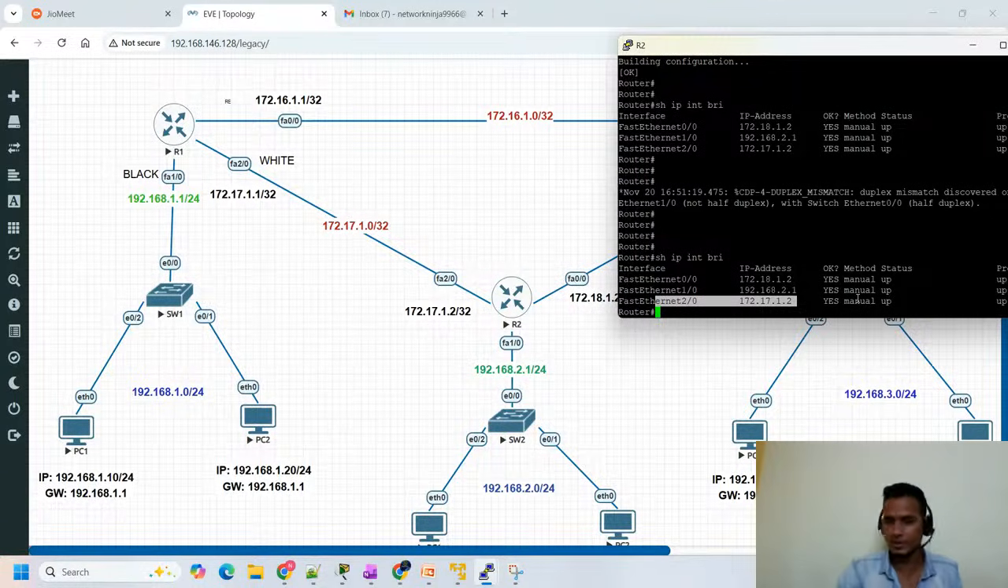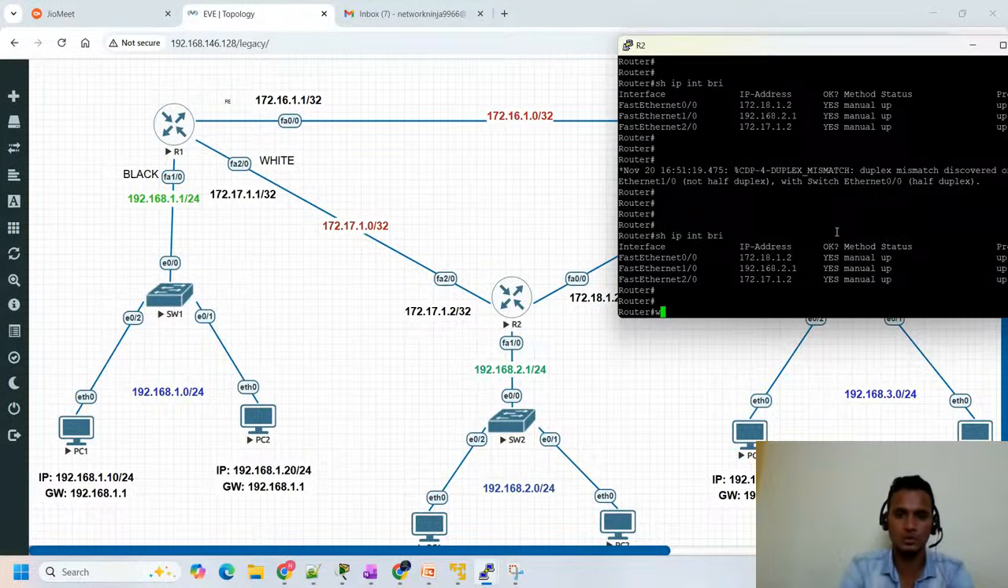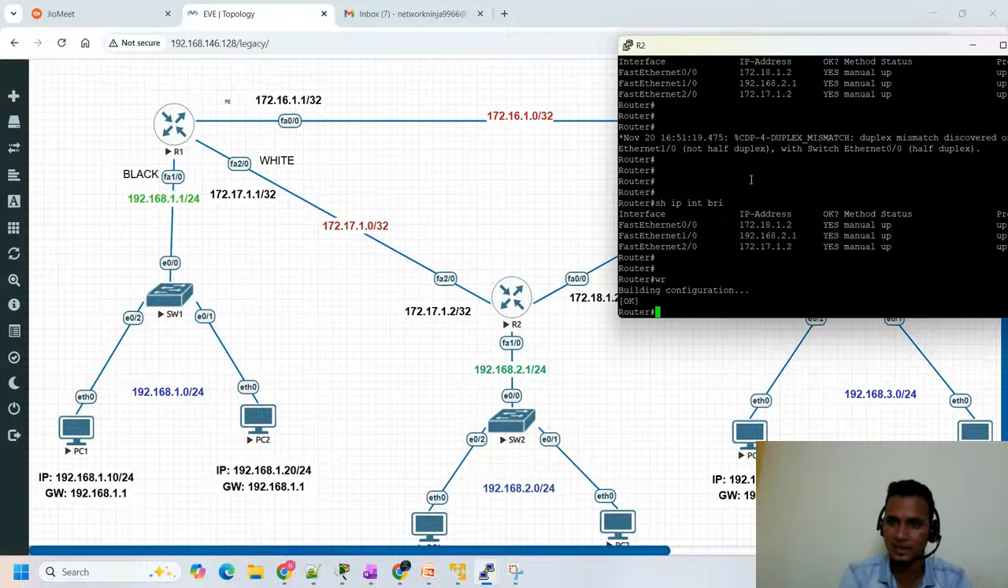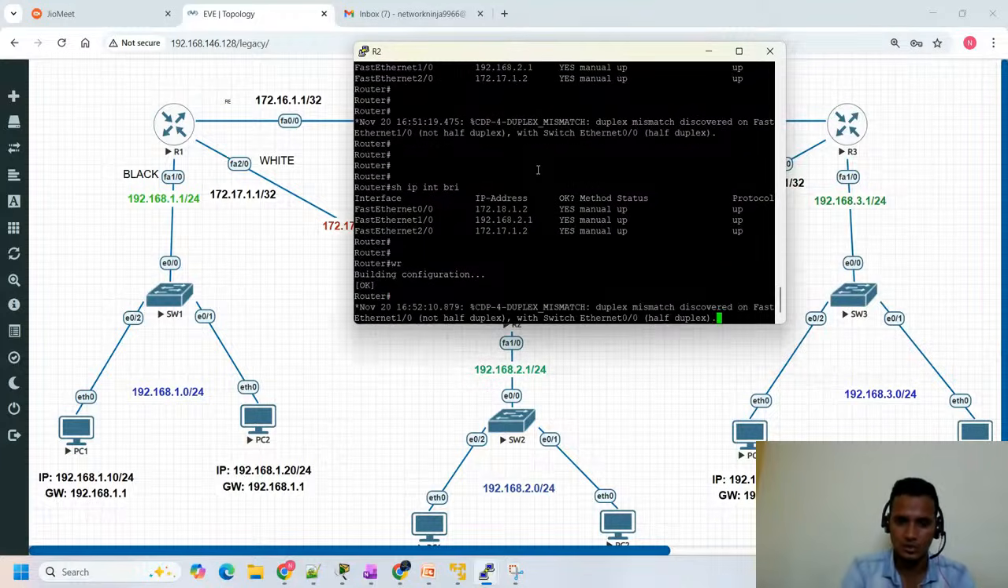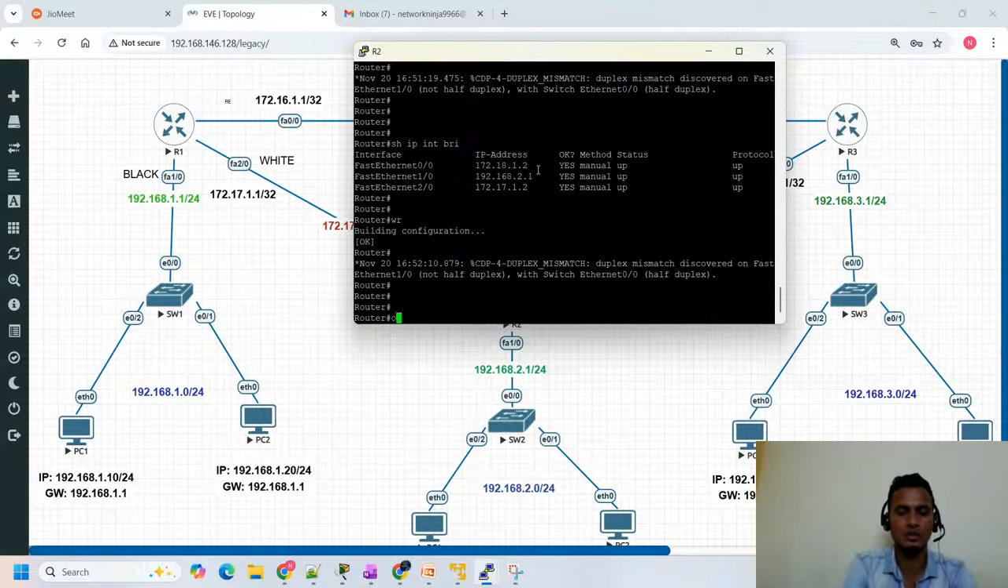Right. So here we will have a 1.2. Likewise, the one more interface which we are connecting towards router 2, that is also there. I'm using the write memory command to save the configuration. This router we are going to configure the name as router 2, right?